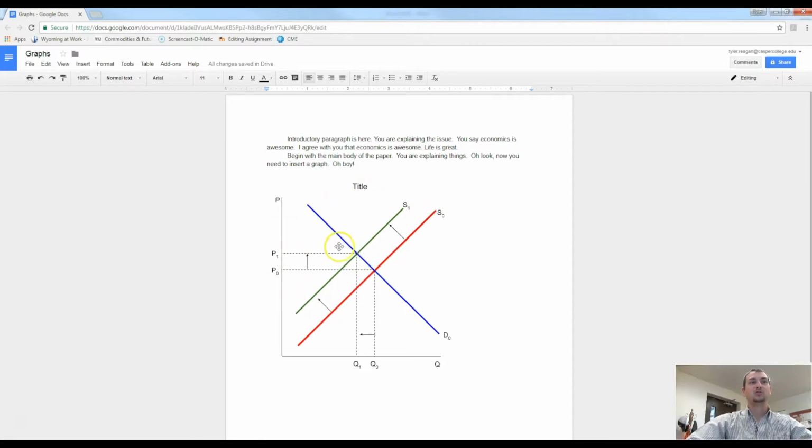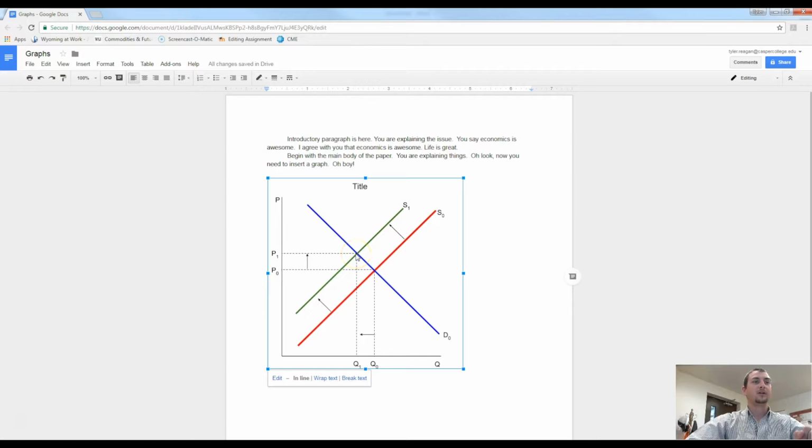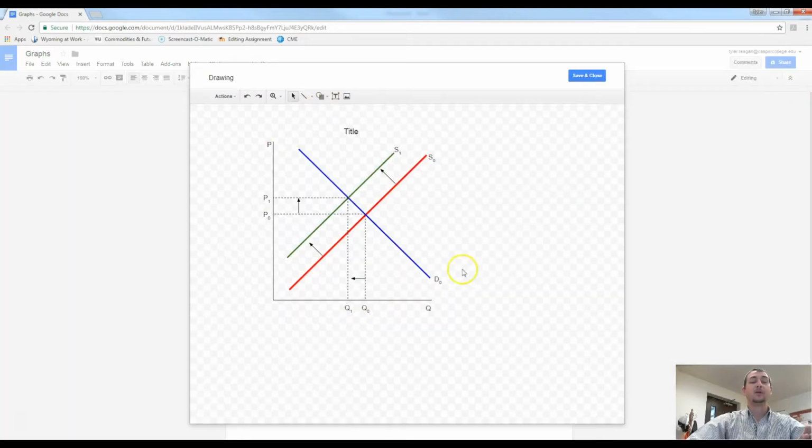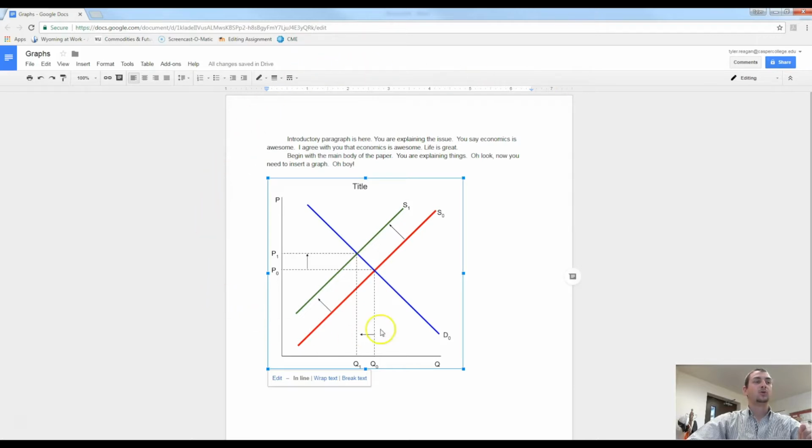Now let's say that you draw this and you decide, oh wait, something isn't quite right. I need to adjust something. Come on here, click on that picture, and then down here where it says edit, click on edit, and it brings up this drawing canvas, and now you can adjust it any way that you want to. So that's a very brief and very quick explanation of how to do it in Google Docs.